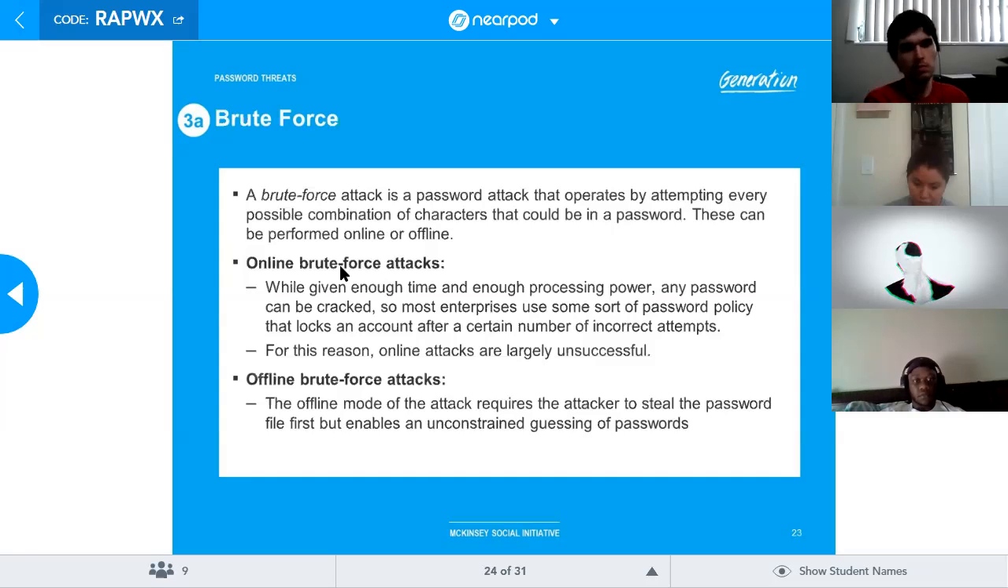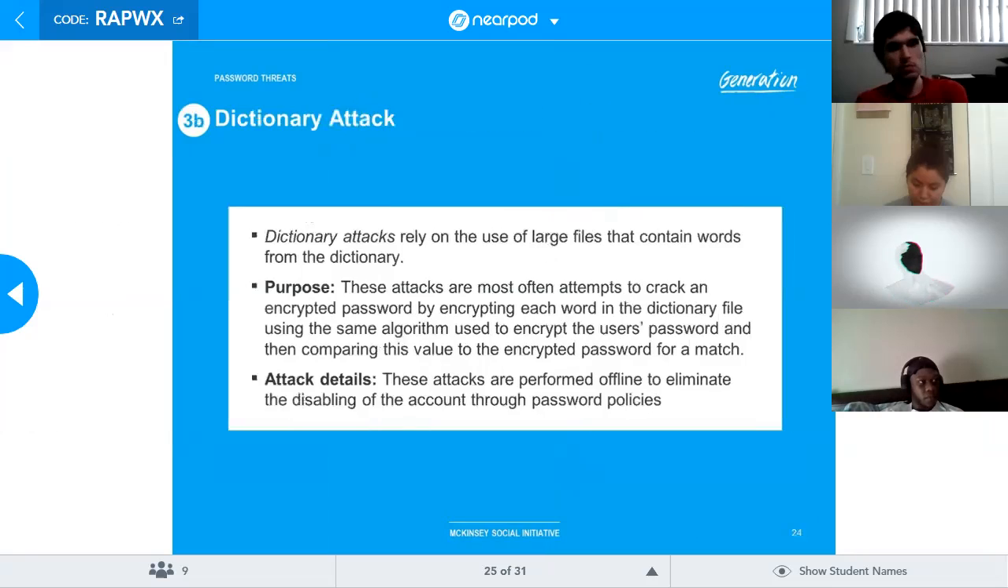Offline, though, those are the ones where nobody can do anything. Now I have you completely offline. In offline mode, the attacker needs to steal the password file first, but it enables unconstrained guessing of passwords. I am no longer limited in the number of attempts like when you're online. As I stated before, if I have you offline and I physically have your computer at that moment, you are in big trouble.